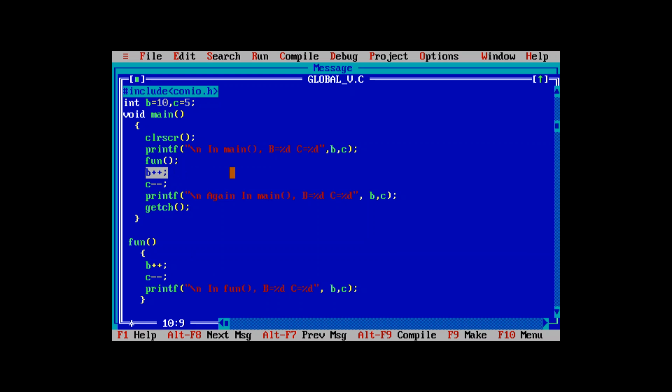Then there is a b++ and a c--. Again there is a b++ and again there is a c--. This b++ is incrementing the value of b. So now the b value becomes 11 plus 1, which is 12. Why is b 11? Because here it is incremented once.